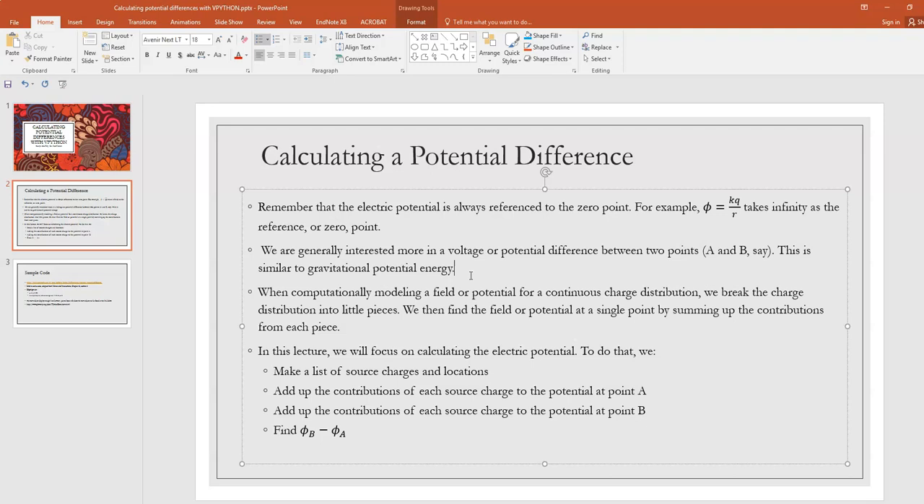Now, what we're going to do to accomplish that is, first, computationally, make a list of all source charges and their locations. Second, add up the contribution of each source charge to the potential at point A. Then repeat that, but find the potential at point B due to those same source charges. Once you've found the potential at A and at B, you then subtract those two in order to find the potential difference between those 2 points.